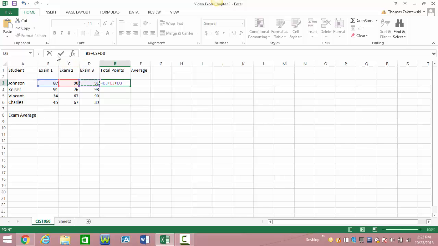And when I do that, now I'm going to hit the check mark. And you can see in the cell it shows my 268, but because this cell is currently active, the formula bar shows the formula that I just typed in. So a very simple formula where we don't have to worry about order of precedence.